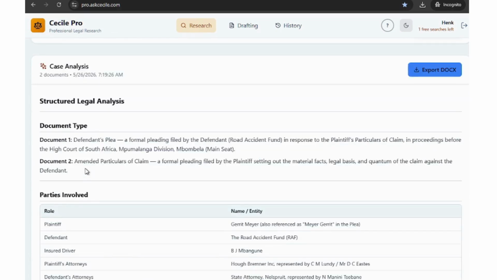There is the structured analysis. I uploaded 2 documents. It gives me the document type. Document 1 was the defendant's plea, and you will see it also shows the court. Document 2 was the amended particulars of claim. It tells you what the document is and so forth.